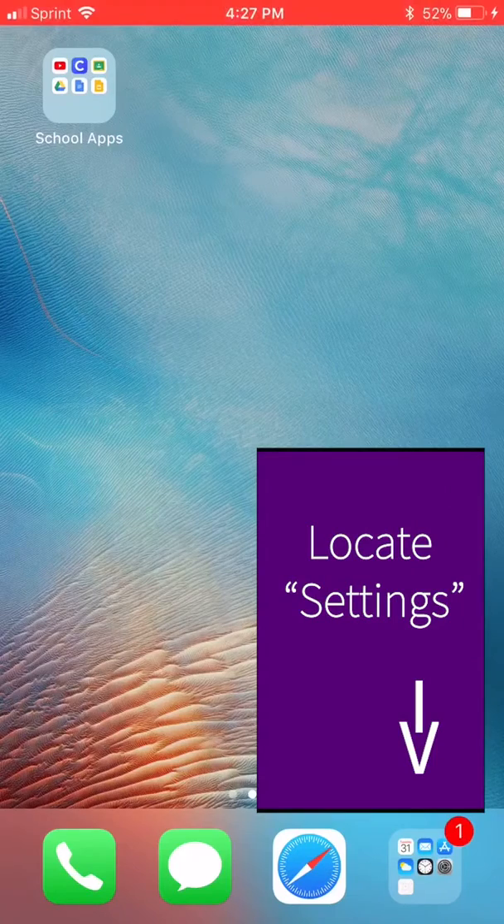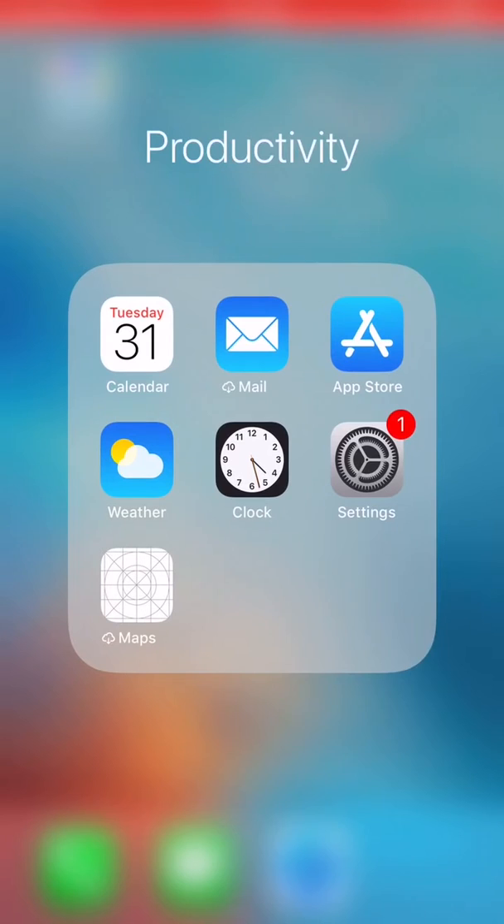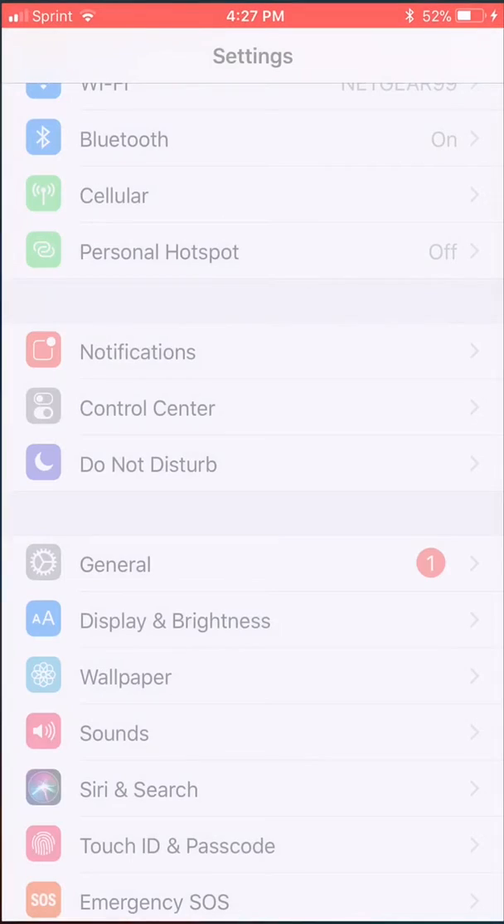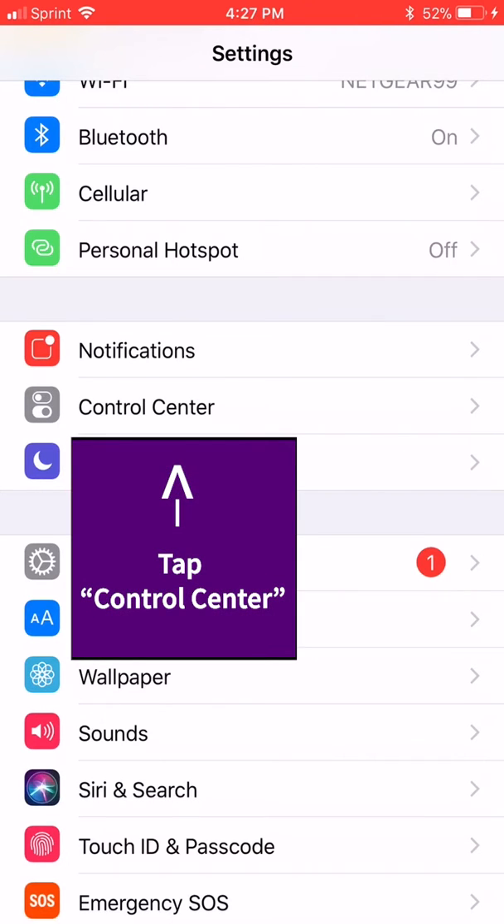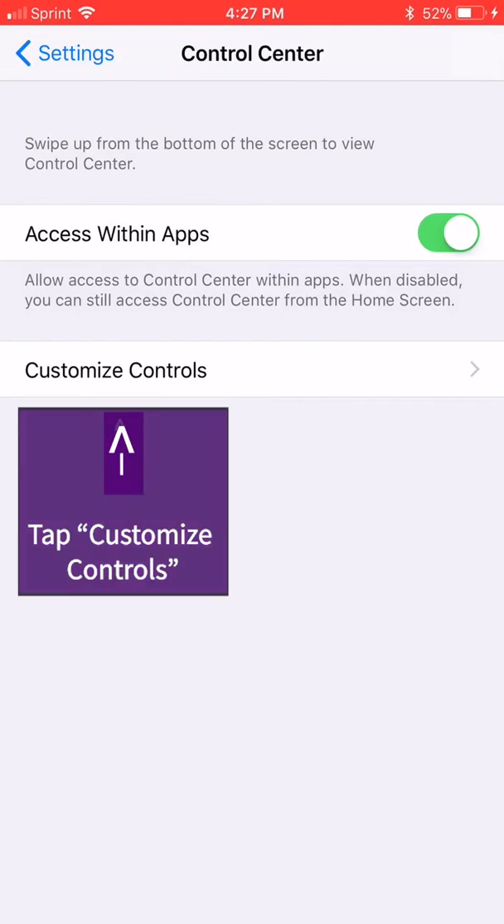First, you must locate your settings on your iPhone. Then, tap on the settings, and from there, locate where your control center is. Tap on your control center. Next, tap on Customize Controls.